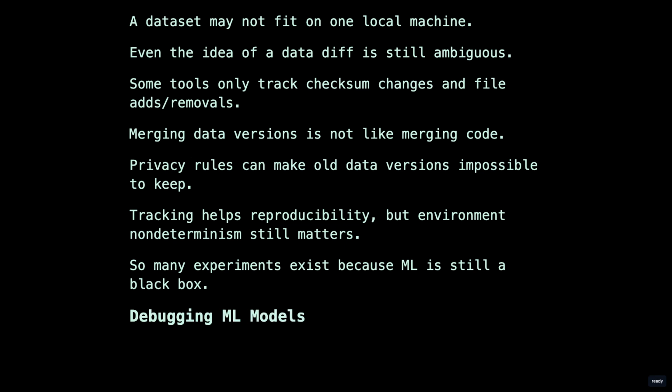Debugging ML is a separate challenge because failures can hide behind apparently normal training behavior. The main question is not just whether something is broken, but where in the system the problem actually lives.